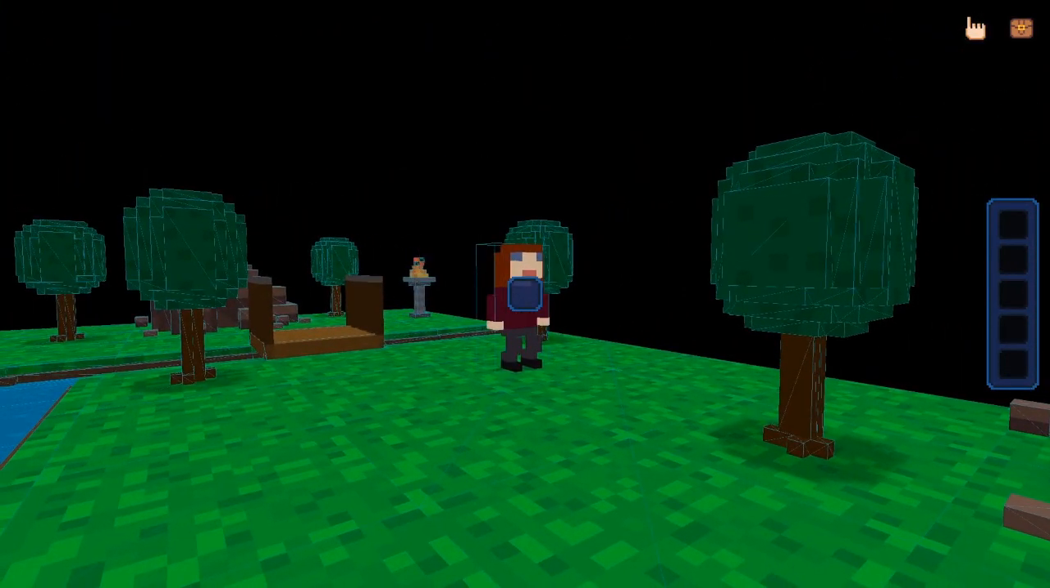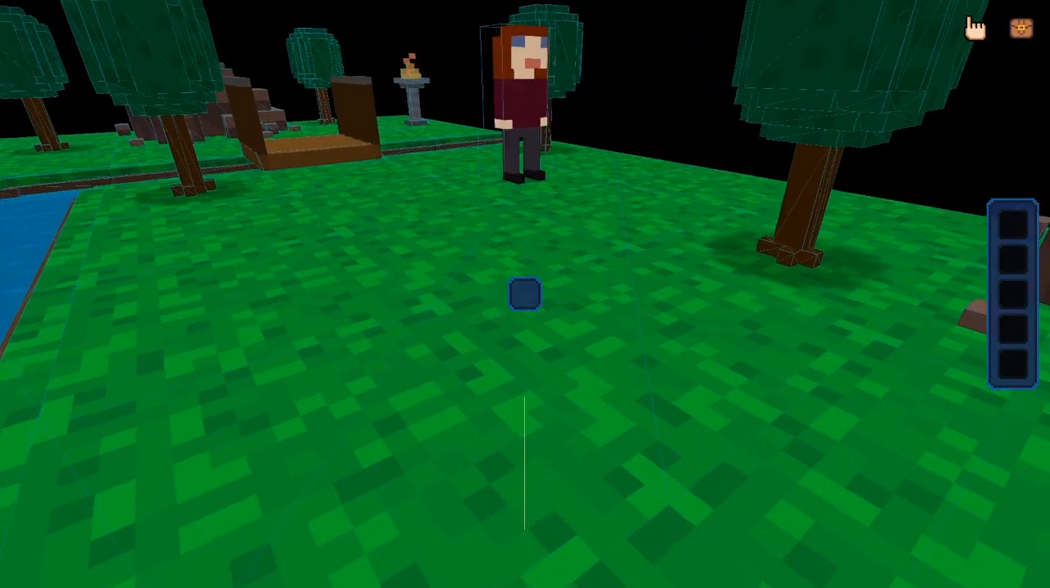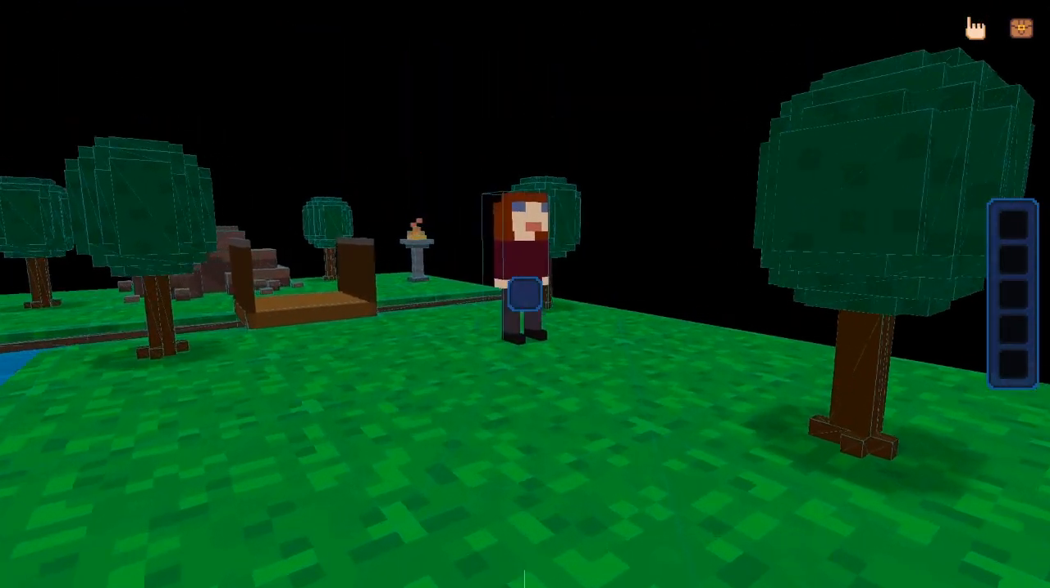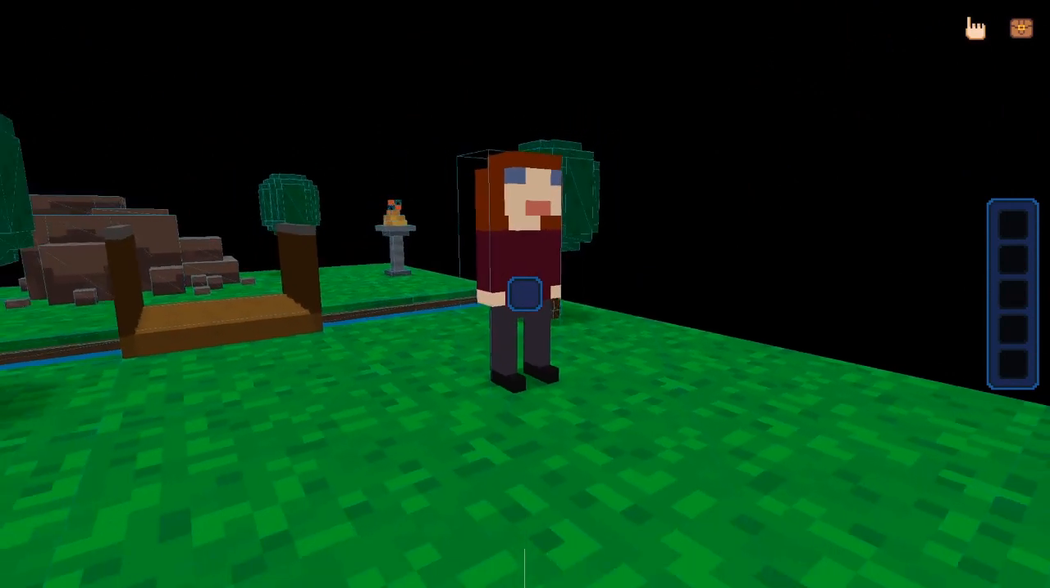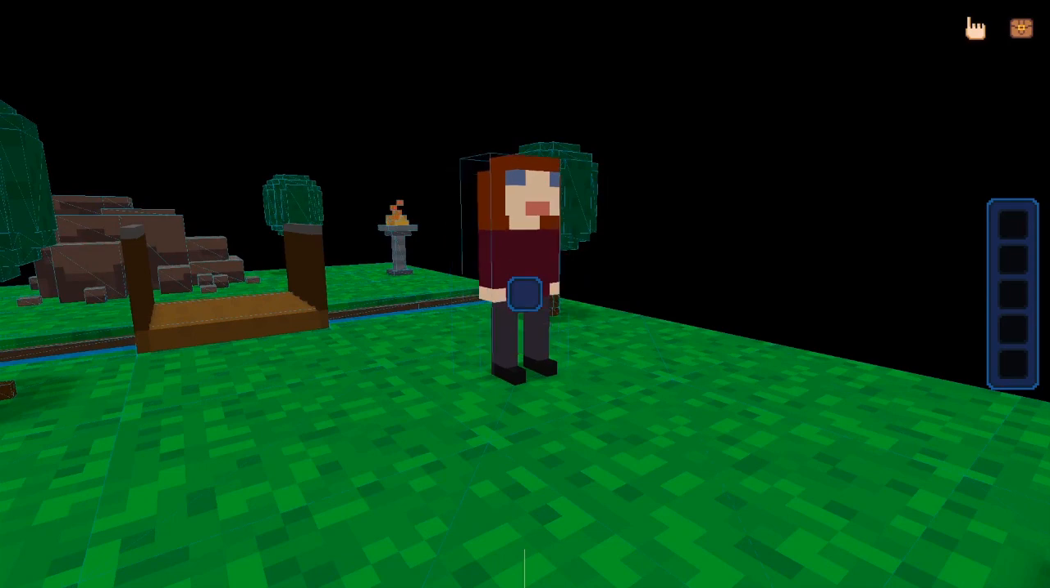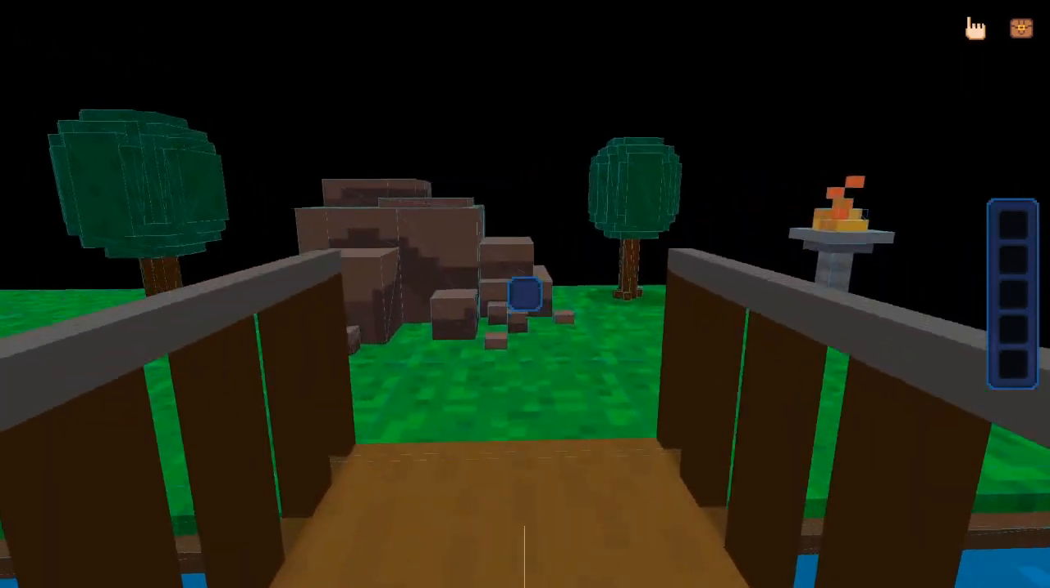It's not hitting Sarah because she's more than 16 voxels away. But if I was to move within range, now potentially I'm hitting Sarah. Now, I haven't set up any interaction ability on Sarah, so we can't tell that. But let's go across the bridge.